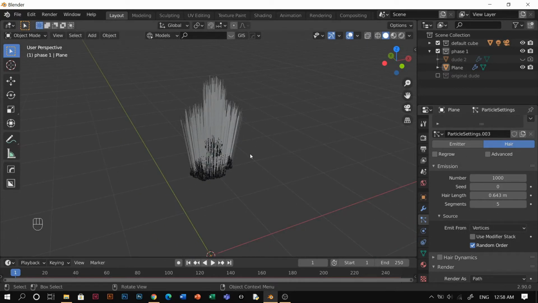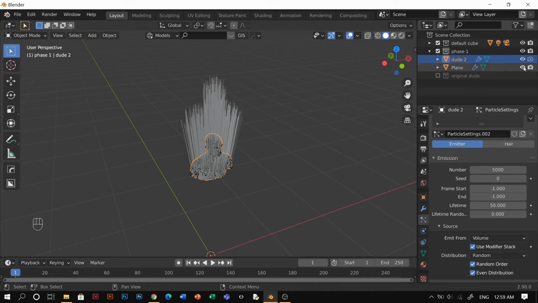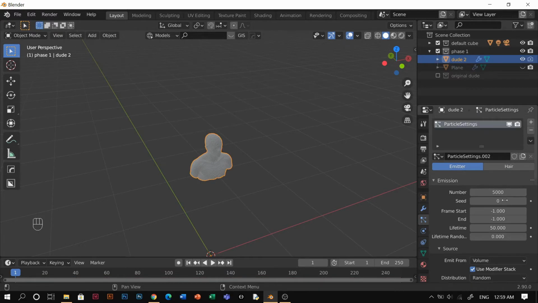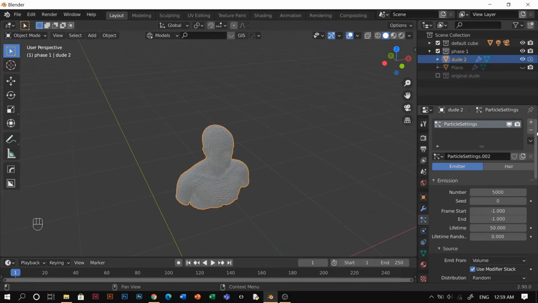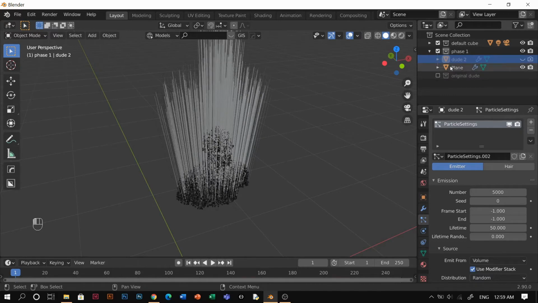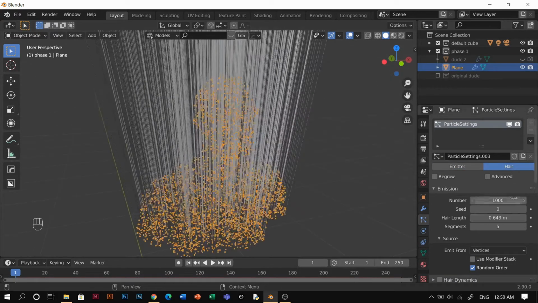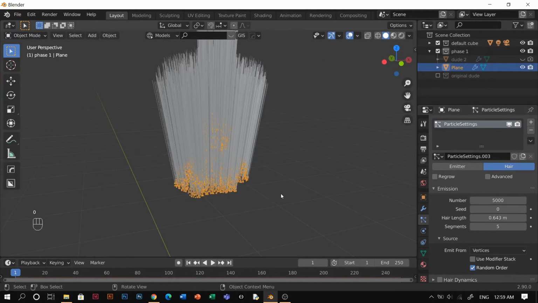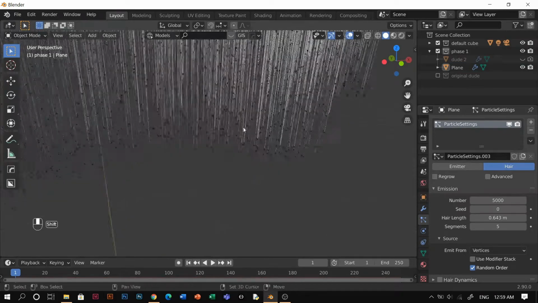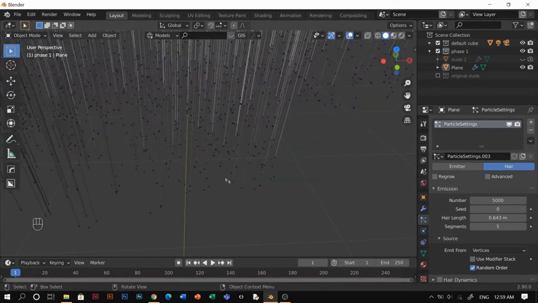And remember, you put the dude to a number of particles of 5,000, or maybe you put it 10,000, maybe you put it 5,000. Just keep that number in your mind. For these hair particles, you put the same number. So for example, I put 5,000, so I put 5,000 then for the particle hair. So you would see now it's gonna be distributed on every vertex that I have. See that?